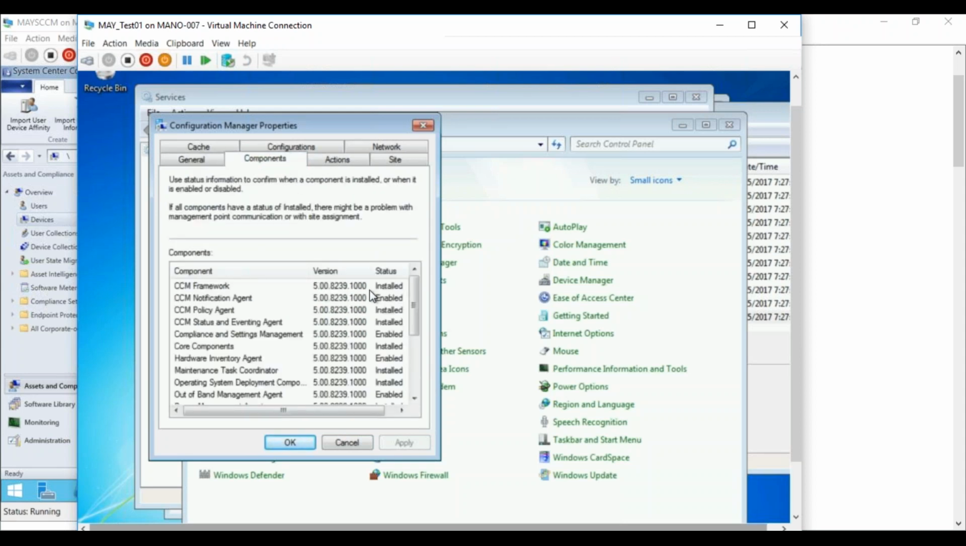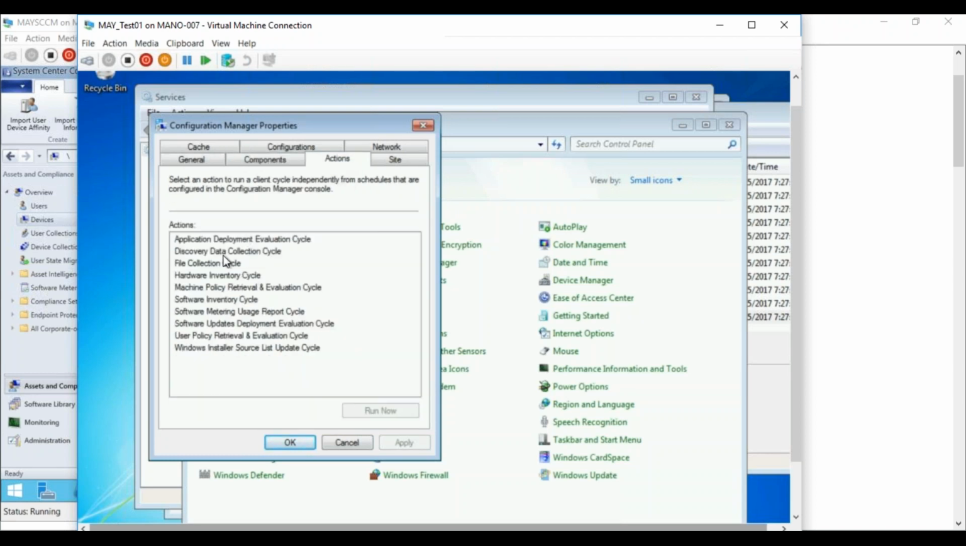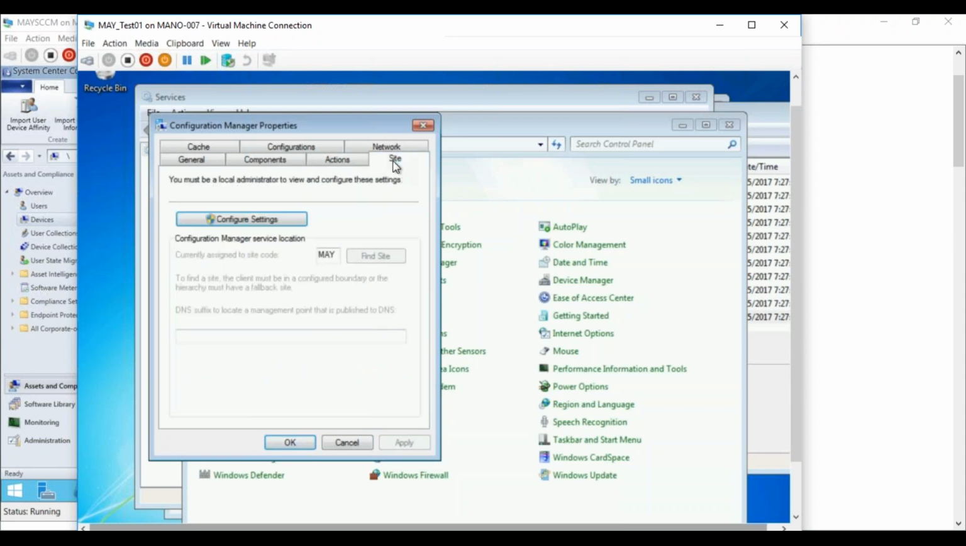So these are the different components which are installed as part of your SCM client agent installation, right? And here you have action items. I'll discuss these action items shortly. Today itself we will discuss that. And this is the SCM site code.